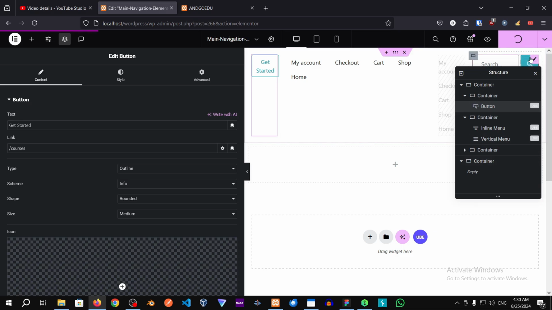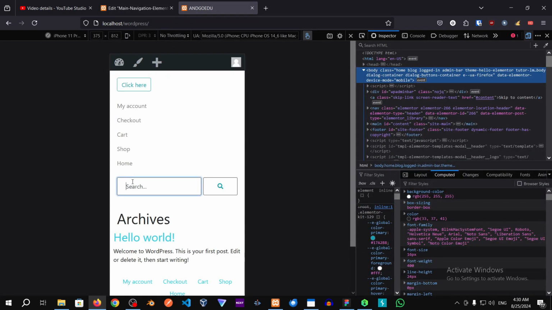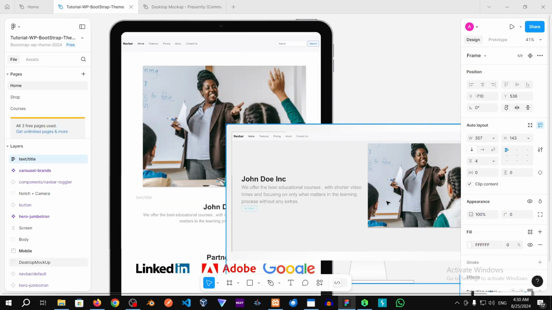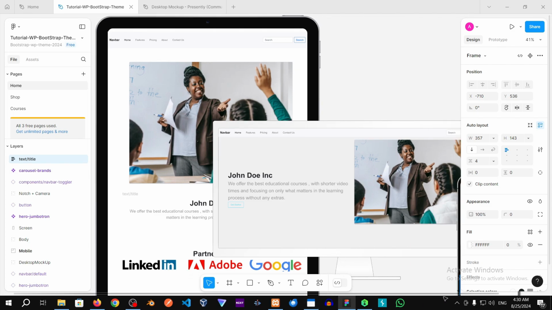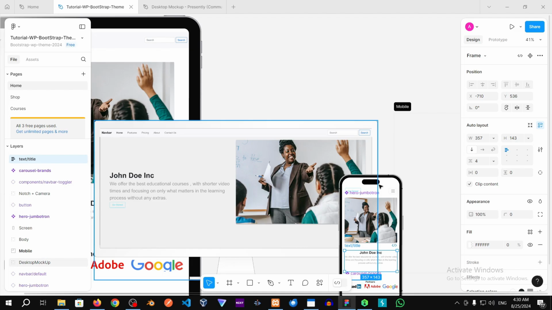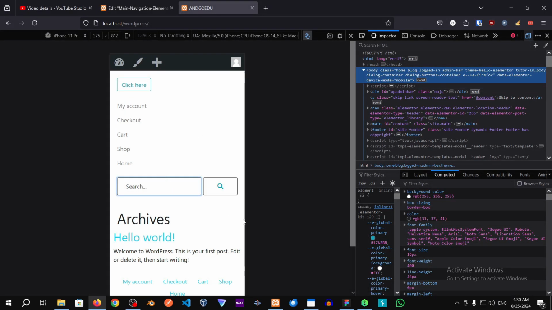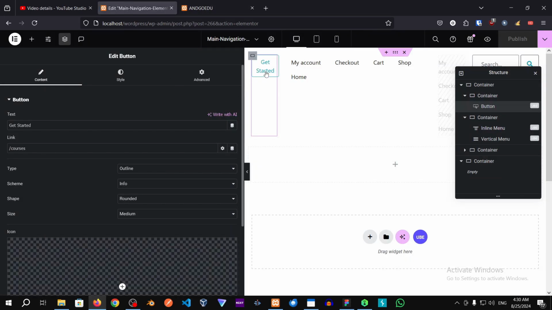We also want to hide the search. We do not want the search because we do not have that in the Figma as well. So if I go into the Figma design and I go into the mobile section, there's no search, just a button and then the menu on the left. Okay, that's pretty weird. All right. So yeah, get started. I just changed that.